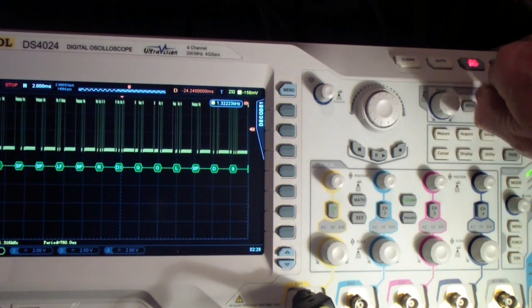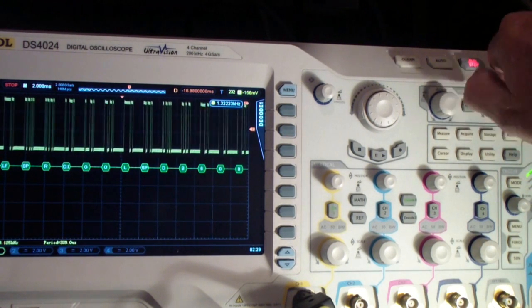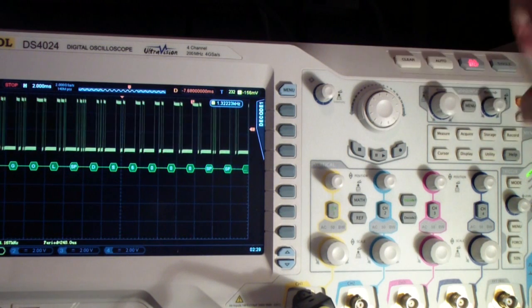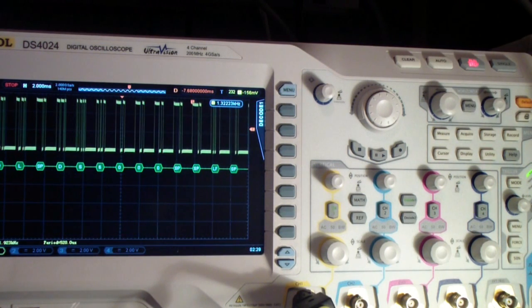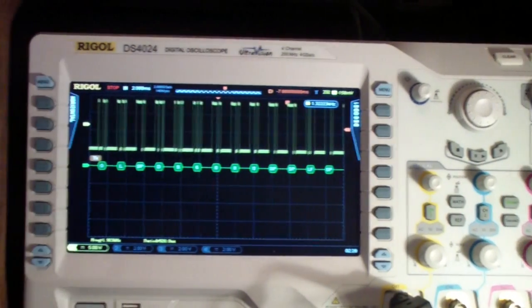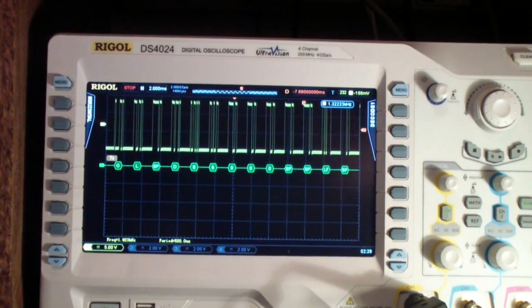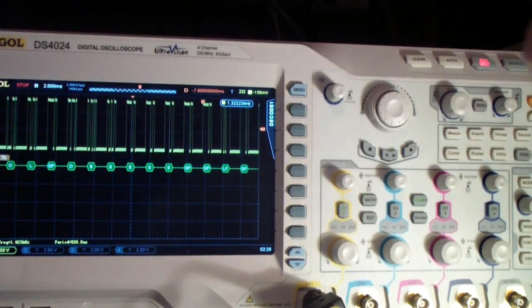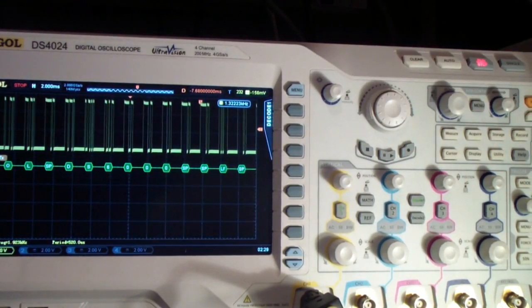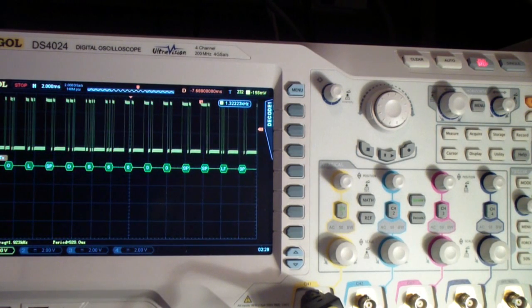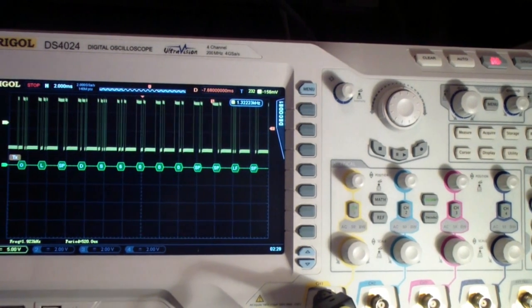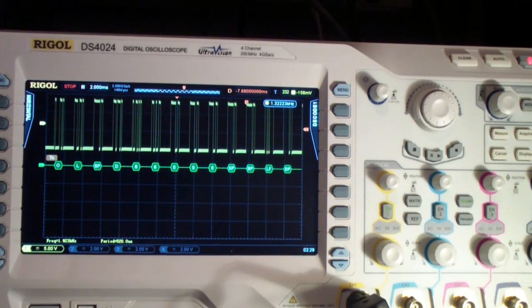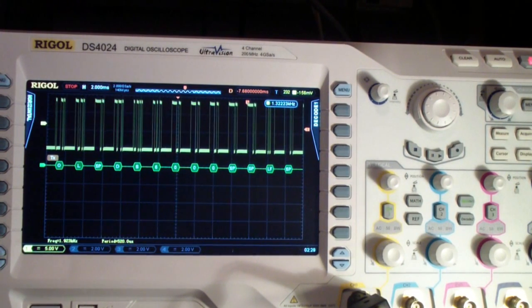Now, there is an even better way than this to do the same thing using the record features of scopes like the DS4000. Unfortunately, the DS1000's record feature, while it can be used to do this, is much harder to use. It doesn't have the scroll features that this scope has. It doesn't have the analyze features, and so on. So for basic RS-232 decoding, the DS1000Z is a good scope in my opinion.